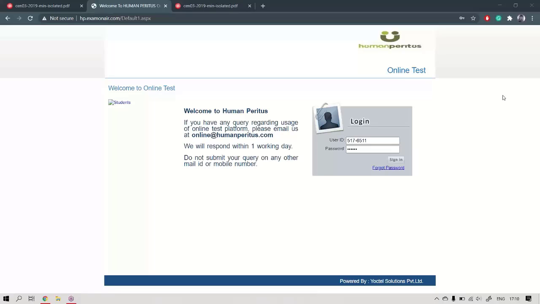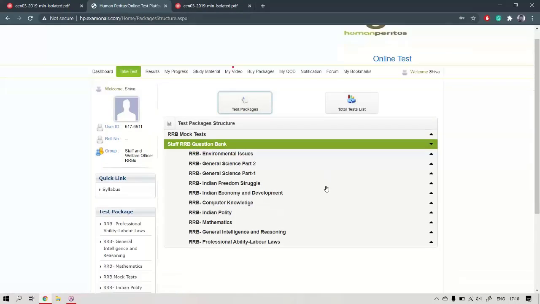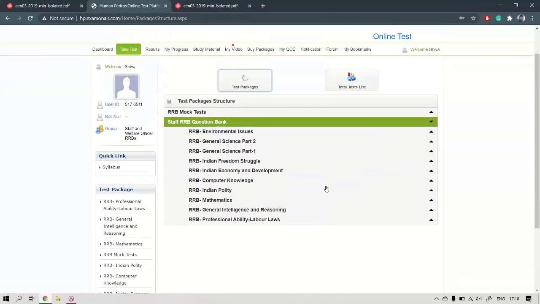Once you enroll with the Human Peritus, we send you a username and password. Using the username and password, you log in like this. Once you log in, you land on this page, which shows you the entire question bank, which has been prepared specially for the RRB staff and welfare exam.